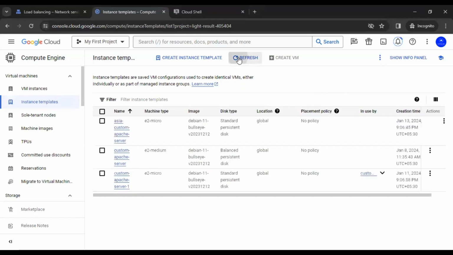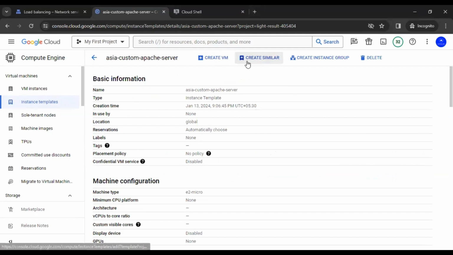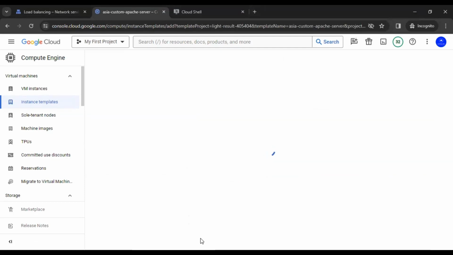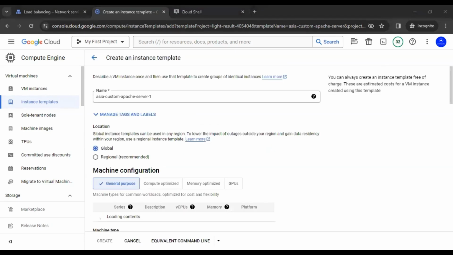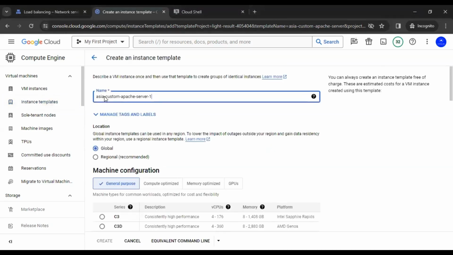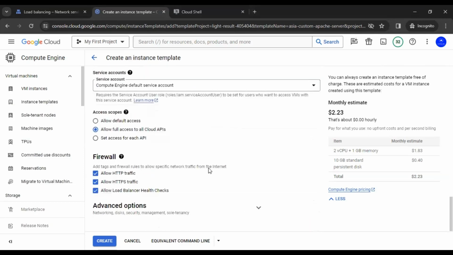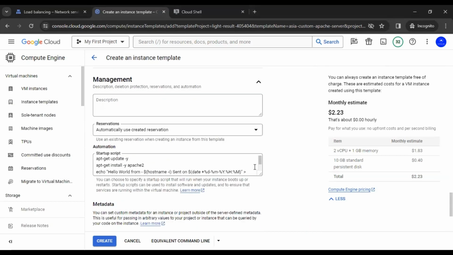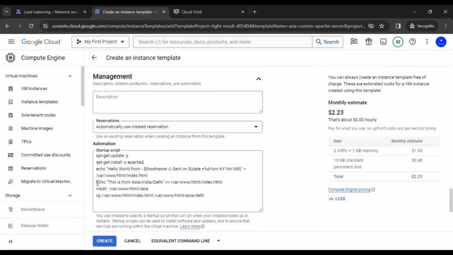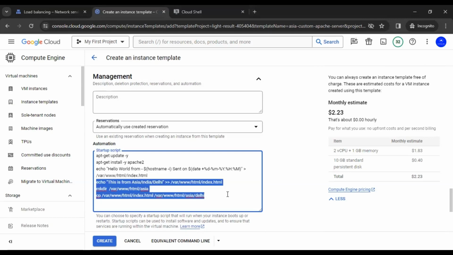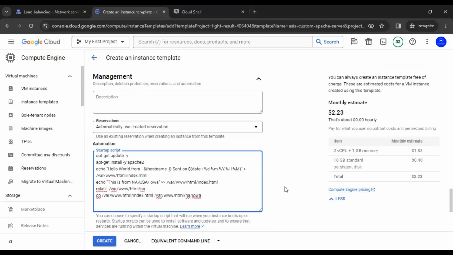So let it be created, and once it is done, I will copy this one and I will create a second VM instance template from this one. So this will be for our US region. It's for North America, and I'm just going to say it in the management automation script. So this is for North America, USA, Iowa region.